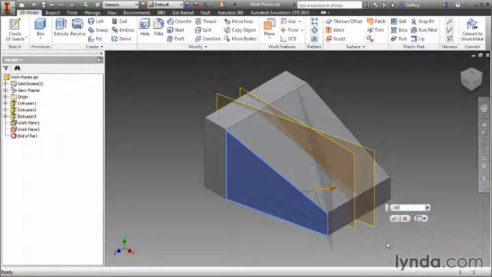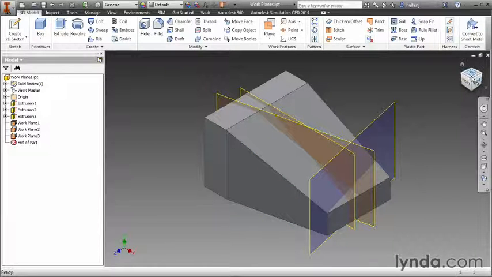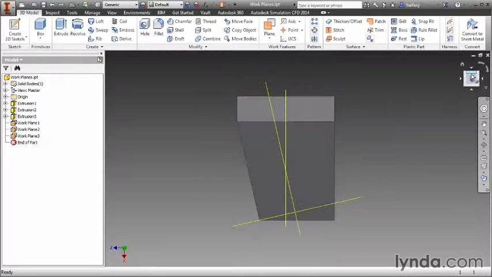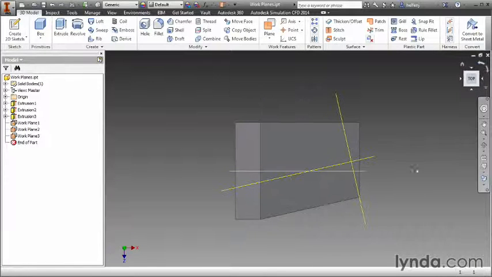I'm going to return it to 90 and select the green check mark to enter that value and accept that creation of the work plane. And when we look at it from the top view, you can again see that it's 90 degrees from the face that we selected, and it runs through the intersection of the two lines here, which is essentially the vertical edge we selected.